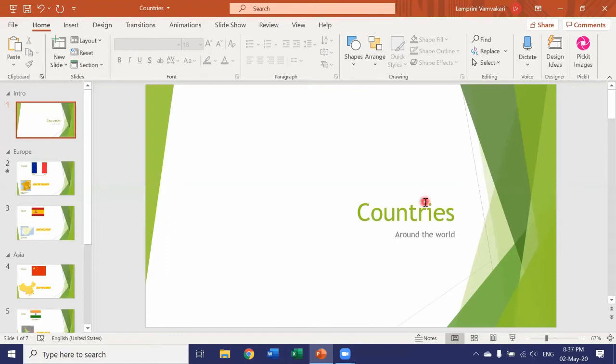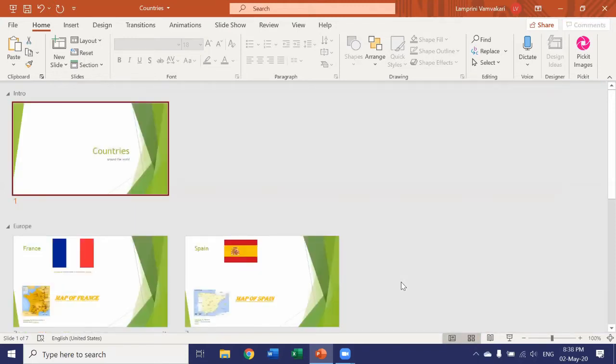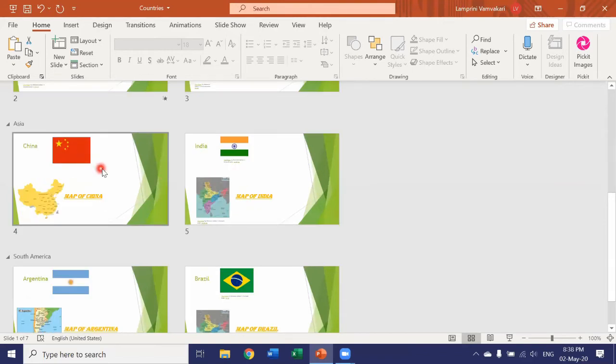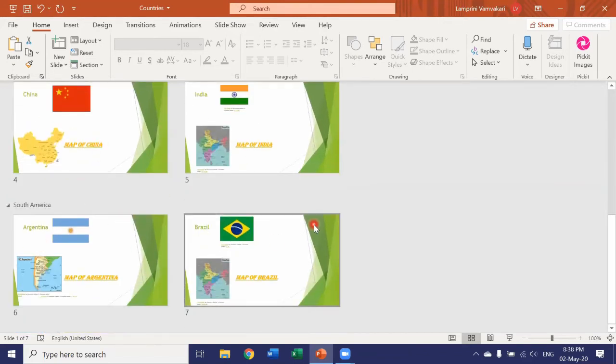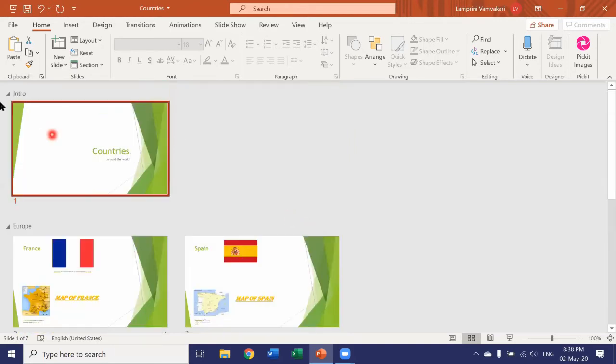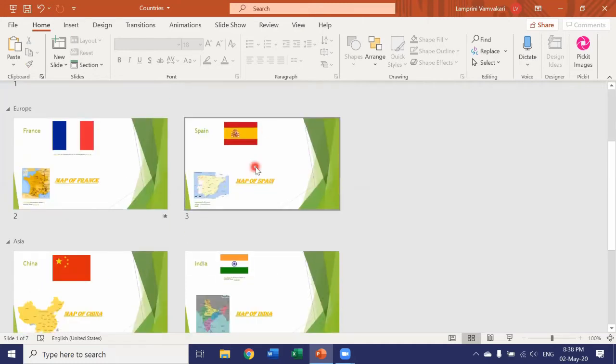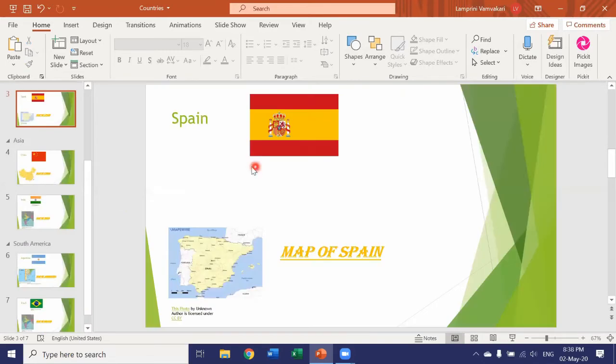Another thing that I could do is right down here in the status bar. Now we are in normal mode. We could click on Slide Sorter, and this gives me a different view of my presentation. So you see how it has organized my presentation into sections. Introduction, Europe with these 2 slides, Asia with these 2 slides, and South America with these 2 slides. Again, with the arrows, I can collapse and expand. And just by a click, I can right away go to that slide.